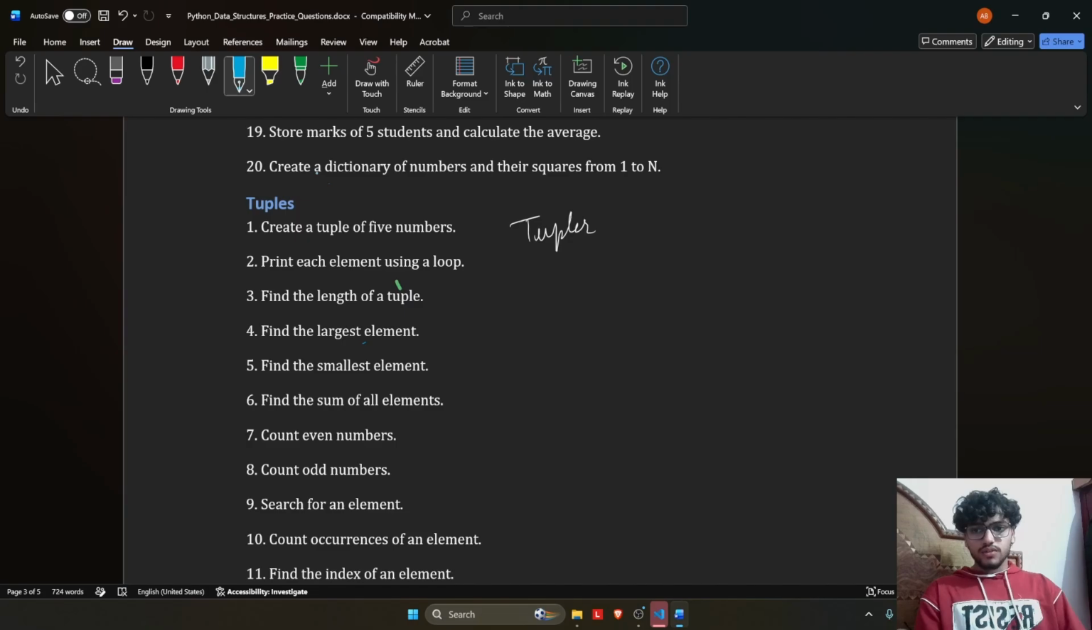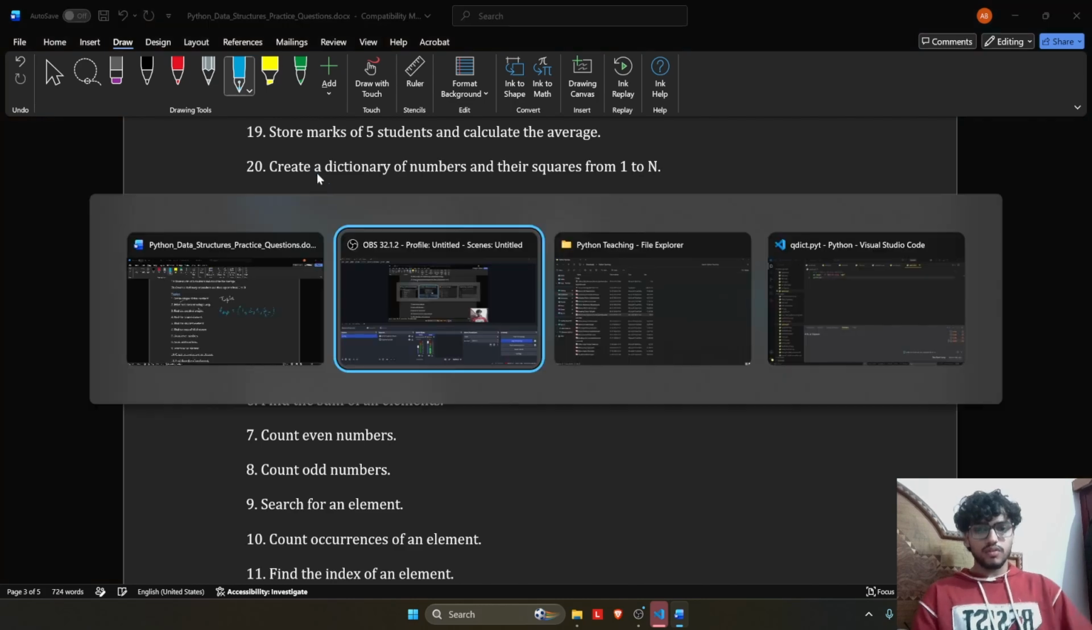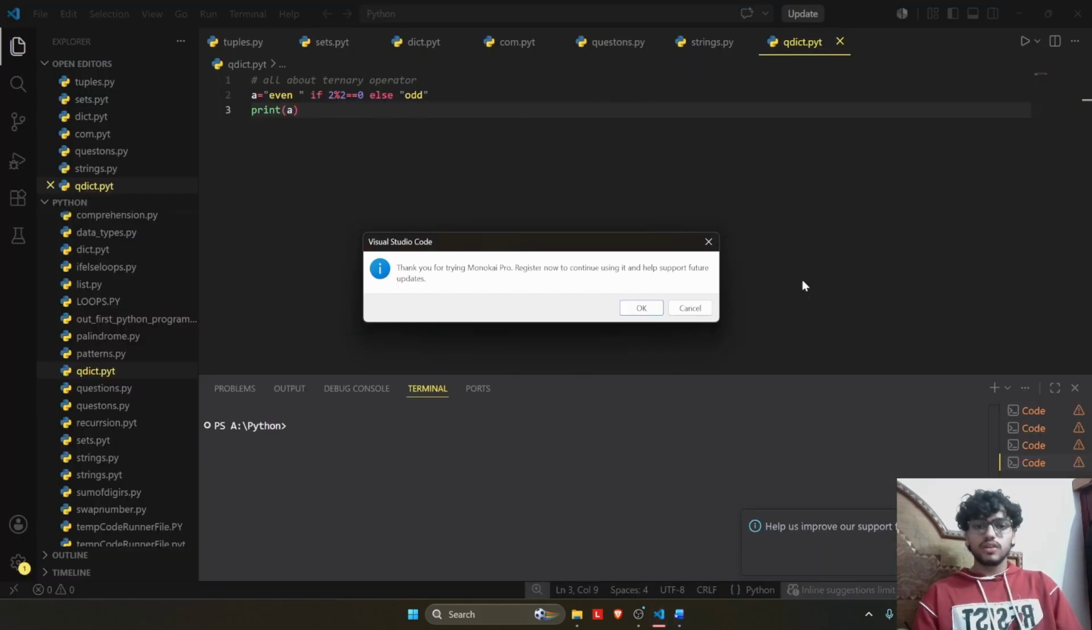So first of all, it's saying create a tuple of 5 numbers. To create a tuple of 5 numbers, we'll take just a variable tup and we'll just make tuples of 5 numbers. So this is how it will work. We'll just do it in VS Code quickly.